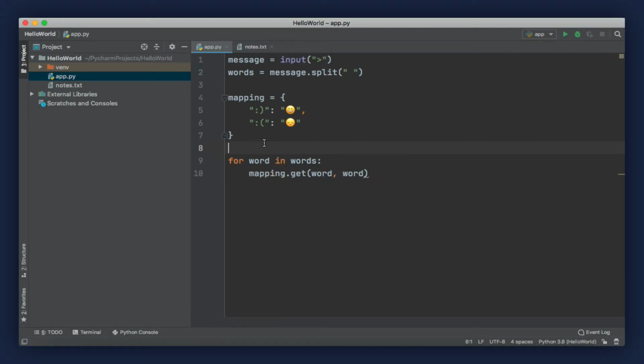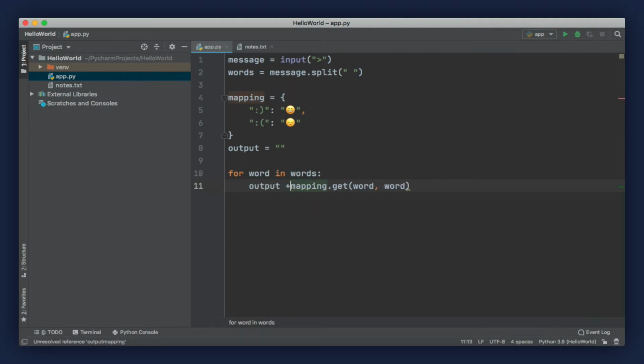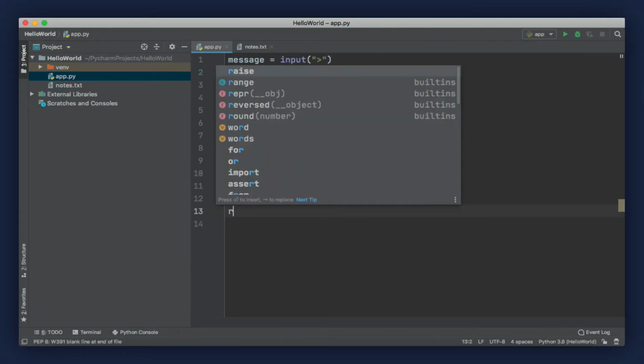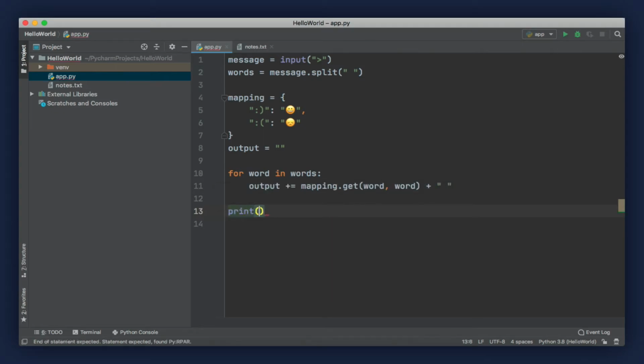Now, similar to the last exercise, we need an output variable. So let's define that here. Output, set it to an empty string. Now back to line 11, we get the return value of the get method and add it to our output variable. So output plus equals whatever you get from the get method. And finally, we need to append a space at the end. So let's print the output and run our program.